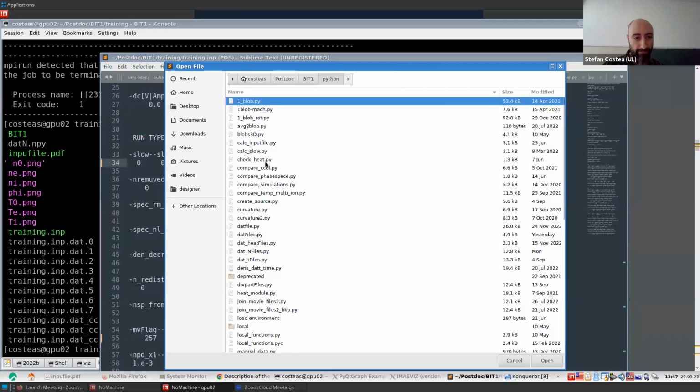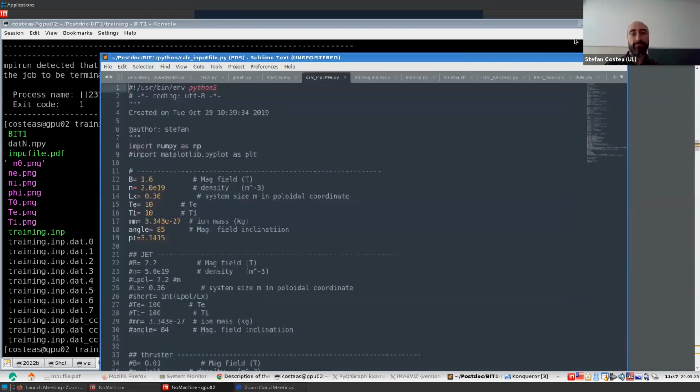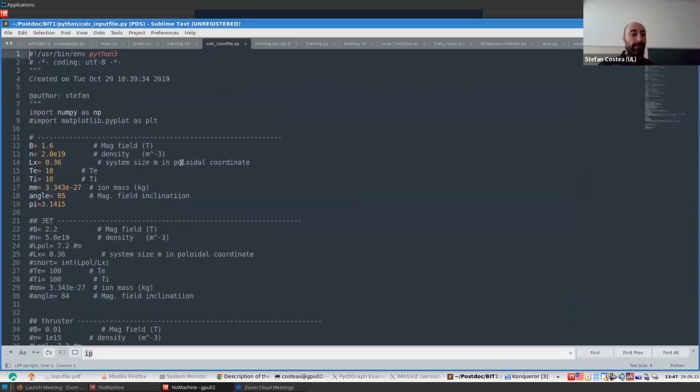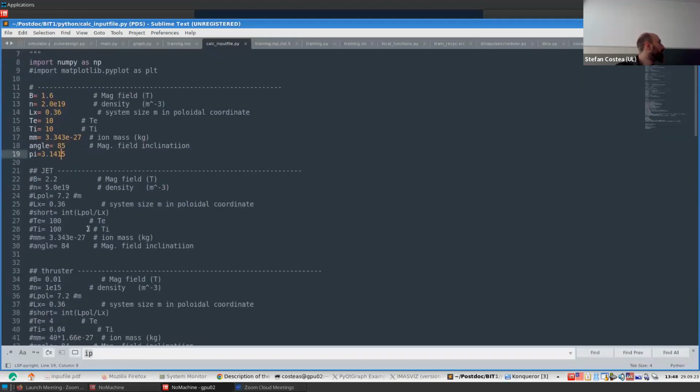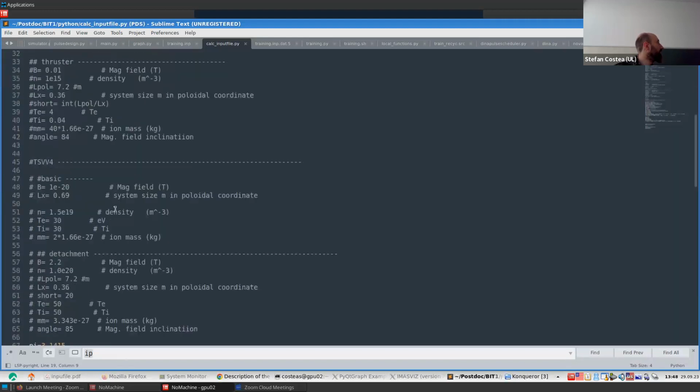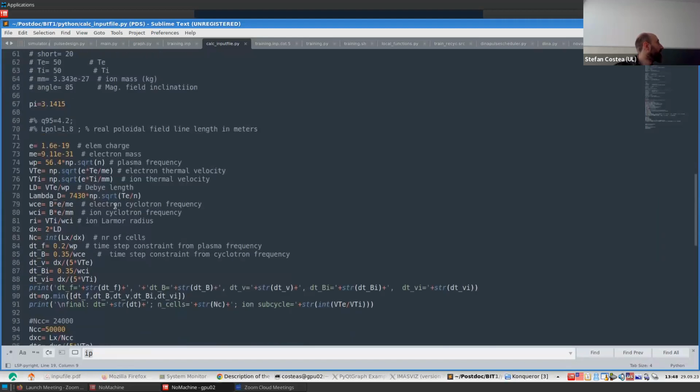And I'll also provide this calculating file. So you give values of magnetic field, density that you expect, the length of the system, temperature of electrons that you put in the input file, of the ions, of course, mass, angle. It's just a constant anyway. You see, I put here some from some other machines. And then we calculate the thermal velocity of electrons, of the ions, the pi length.